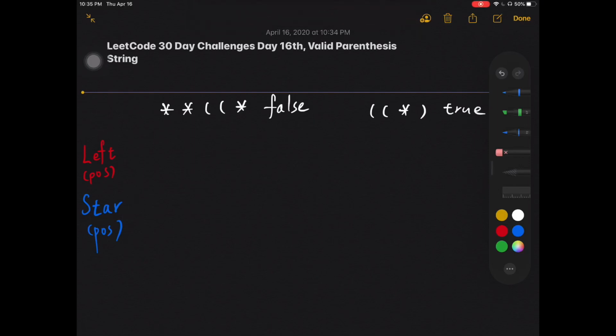Today is the 16th LeetCode 30-day challenge, valid parenthesis string. We are given a string. The string contains only 3 characters: right parenthesis, left parenthesis, and the star. And we are required to check whether we can fully balance the left and right parentheses. And the star can be treated as a left parenthesis, a right parenthesis, or an empty string. The empty string is also a valid answer.